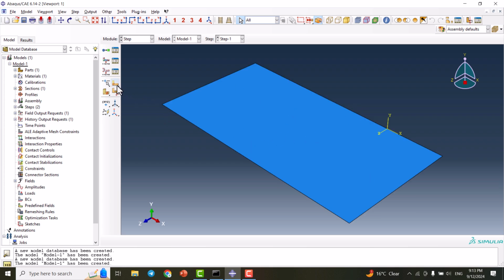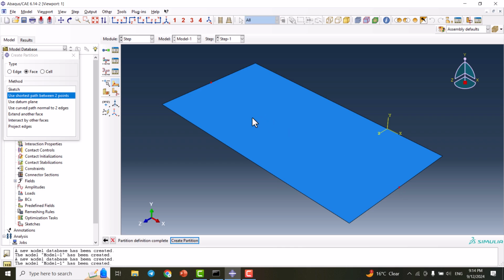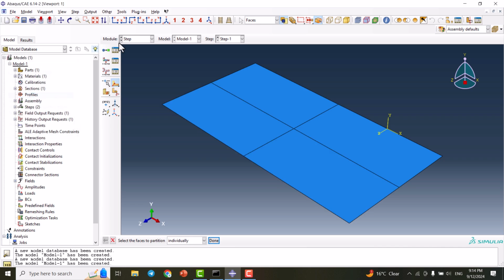From here we are going to create the middle point to apply the load. So from here we can click on create partition, and as we are going to do that on the face, click on face here and use the shortest path between 2 points. So I select these 2 points and click on the scroll button of the mouse, so the partition is created. I would like to do the same thing for these 2 parts. We click the scroll button of the mouse every time, so we have the point here.